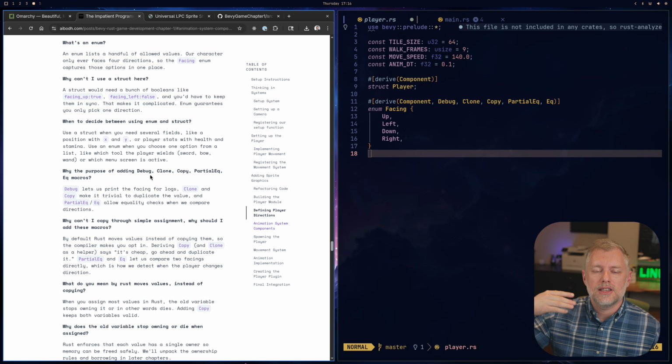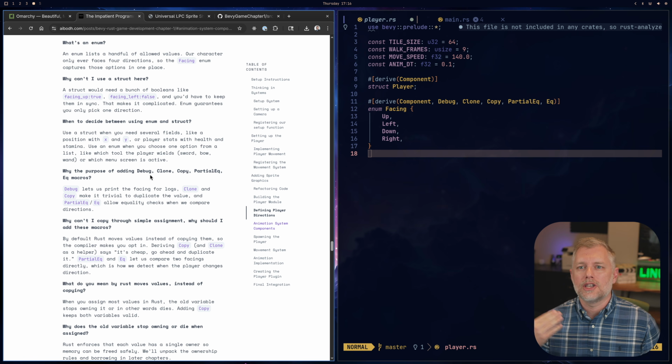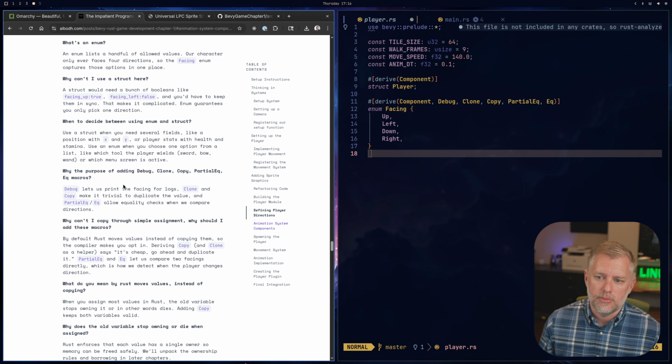In other languages, you might see things like toString. And so if you wanted to print something out and format it, you could do that. Or in our case, we just use this debug macro and it's going to look good on our console already. And then we can always customize that further, but it gives us a good starting point.